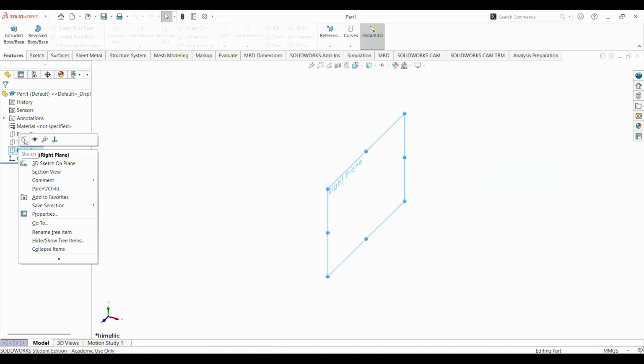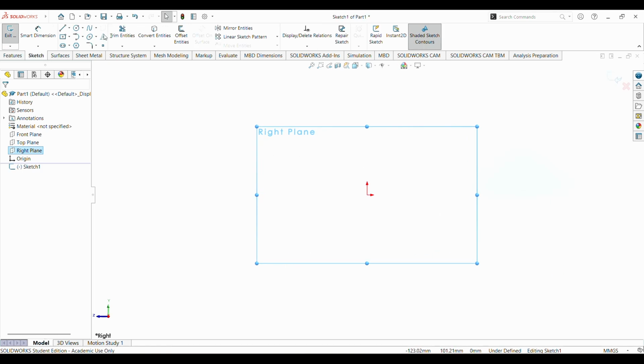Right click, sketch. You can use the tools from this toolbar, or I use a shortcut. For that you have to just press and hold right click. Then when you move your cursor, you will see this shortcut wheel. So this is circle, this is spline, this is trim, this is rectangle, this is line, this is smart dimension. So I have put all the most used commands in this wheel.